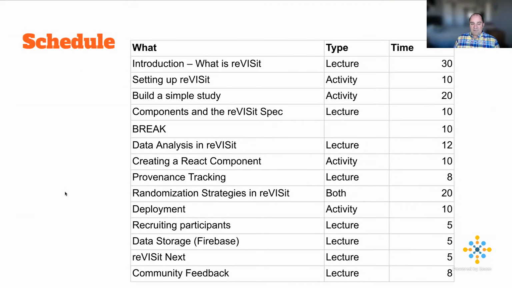So here's the schedule. I'm not going to go through this in detail, but essentially we have lectures and activities. We'll start with this introduction about what reVISit is, and then we'll go into setting up a reVISit study and building a simple study in the second half hour. Then we'll talk about components in the reVISit spec. Then we'll have a 10-minute break.